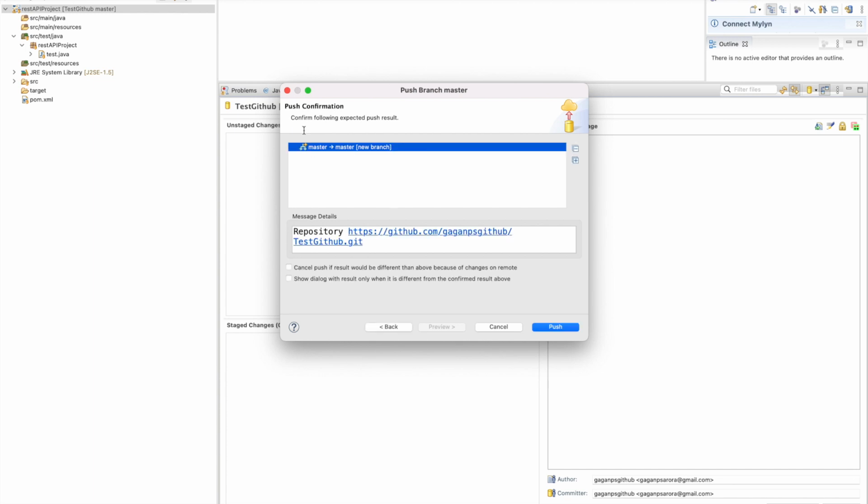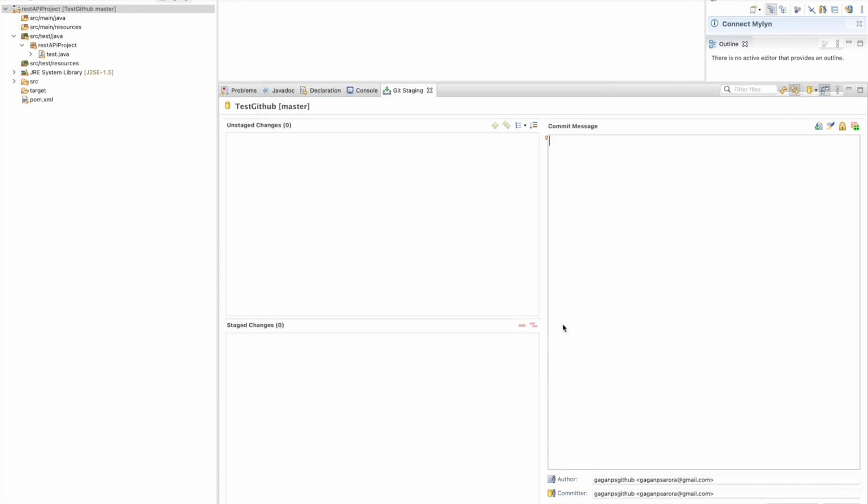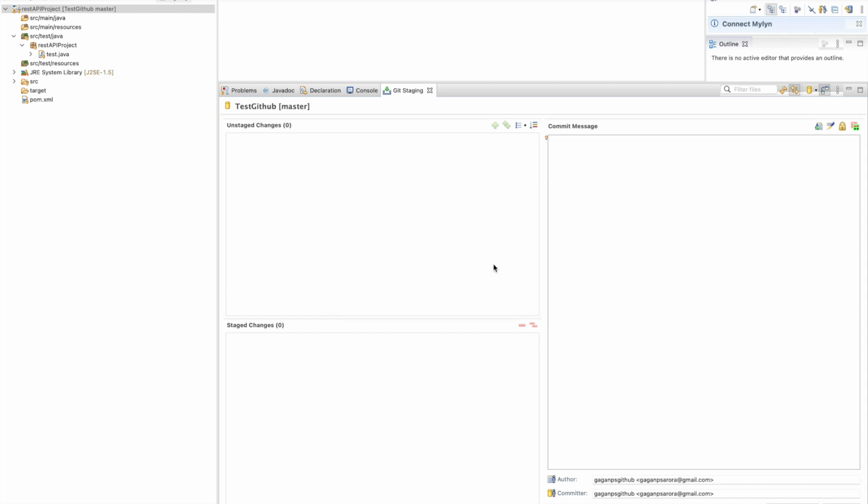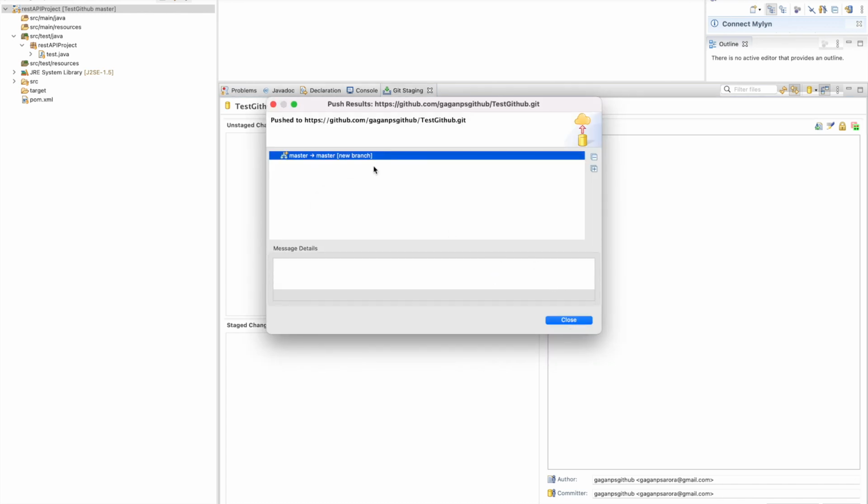And you can see, yes, now it has allowed us to log in, and it is showing here a confirmation window, the push confirmation. And if I click on Push, the data will be pushed from my Eclipse to my GitHub repository. I'll click on Push, and you can see it is asking again. So I'll provide the details and log in, and it says yes, it is pushed to this particular repository.